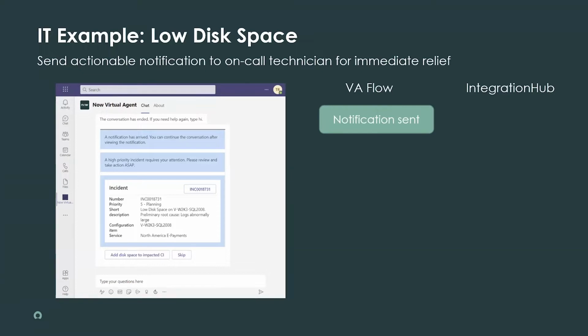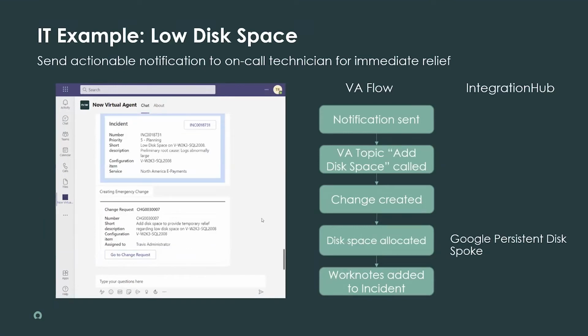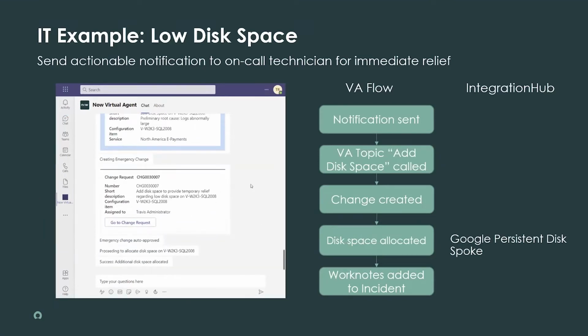So let's get this moving here. The technician is going to receive that. There we go. The technician receives the notification here. They're going to choose to add that disk space to the impacted CI. What that's going to do is call this Virtual Agent topic, add disk space.